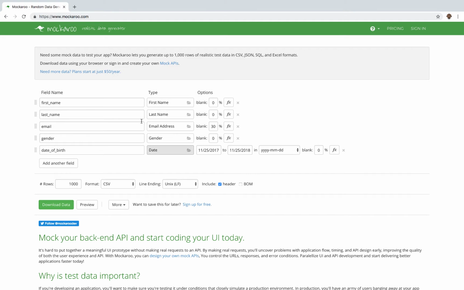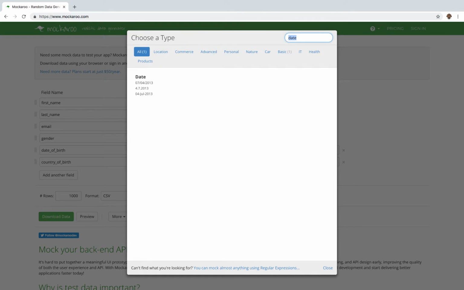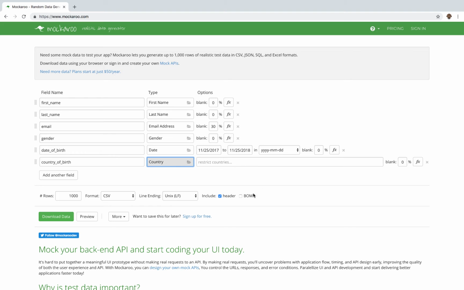And finally, what we need to do is add another field. So let's actually call this country of birth. And instead of date, let's go ahead and pick, I think we can be country. So there we go, country. And I think this is good for now.